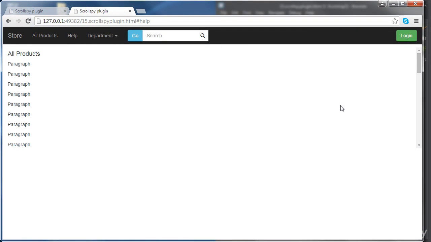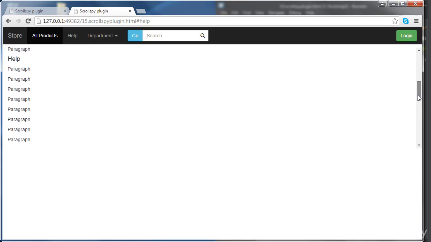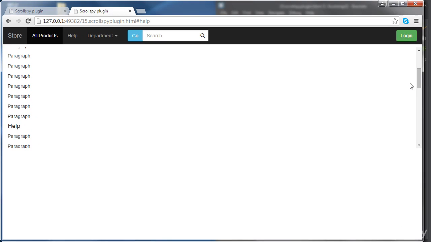In this video, we're going to learn how to use the Bootstrap Scroll Spy plugin to target sections of the web page based on the scroll position. So in this example, you can see that the navbar will auto-update based on the scroll position, telling which section of the page we are in.